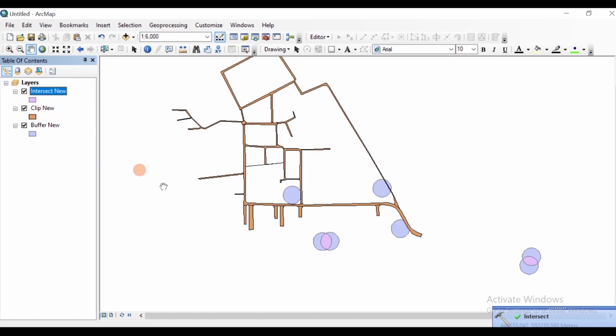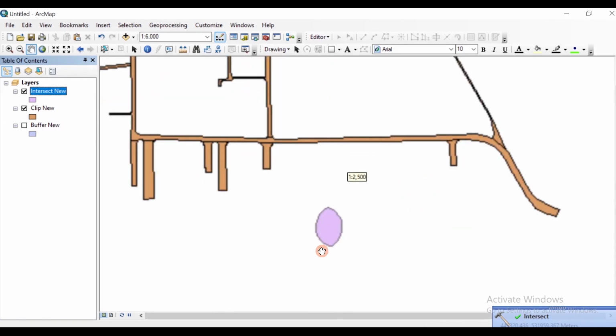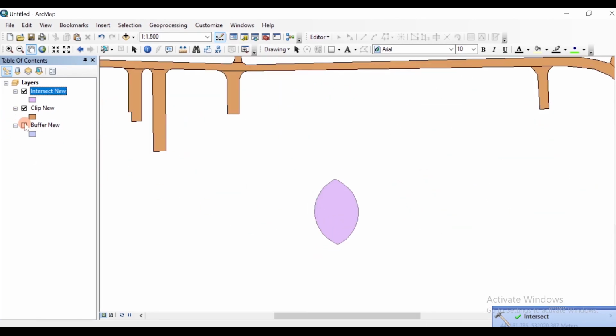The Intersect tool will be applied successfully. See the intersected area.